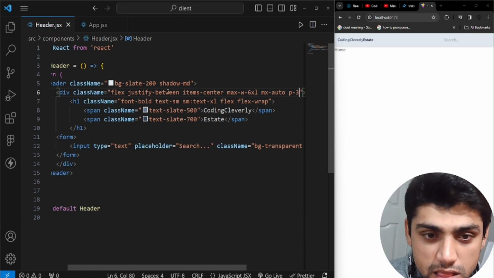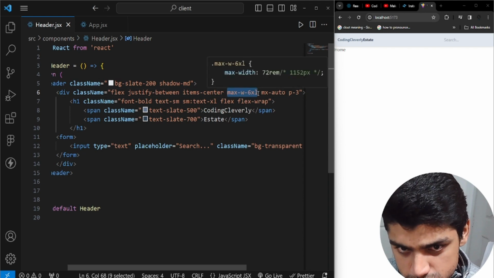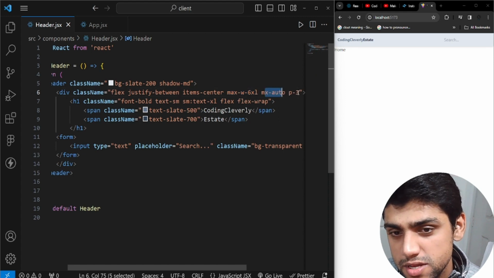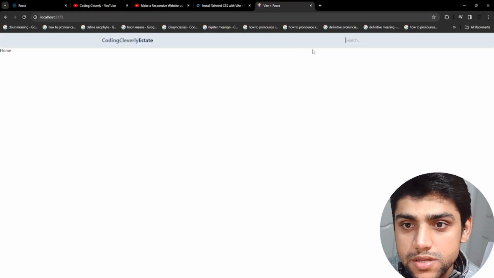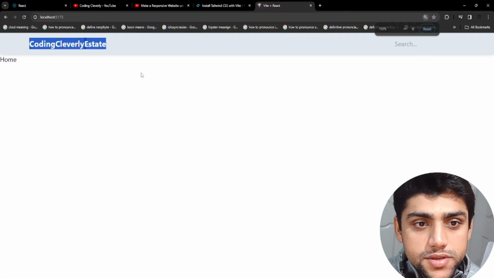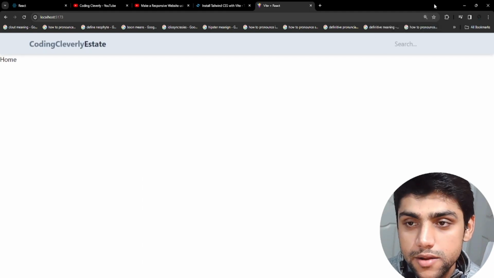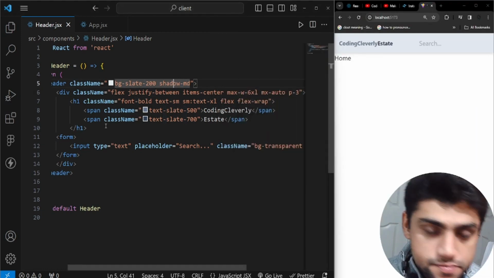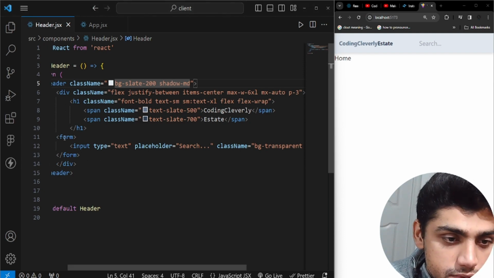So this is a lot. Look, I made the items centered. I made a max width of 6xl, so that when you zoom in, and mx-auto, which means the margin is going to be consistent everywhere, and padding of 3. So you can see over here, now it's really good. It's spaced around. This is the logo, and this is the search field. All right, so let's just make the search field a little cleaner, and everything else will be good to go. So this div is done, and we have this form.